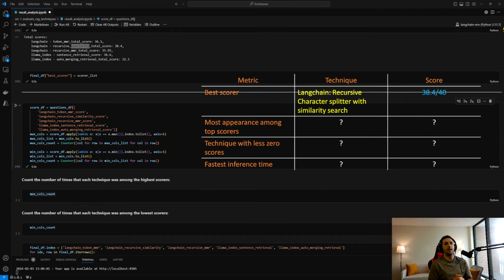So now imagine that I have passed a question to all our 5 techniques. There is a chance that more than one technique will be among the best scorers. Let's say for a specific question, the best score is 1, but 2 of our techniques got 1 for that question. Or the opposite: I have passed a question and more than one technique were among the lowest scorers. So this is what I'm going to count here: the number of times that each technique appeared to be among the best scorers, or among the lowest scorers.